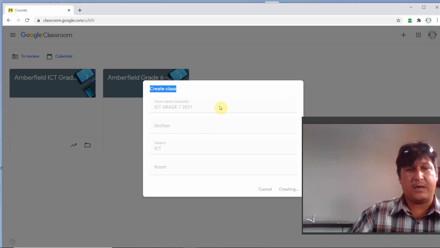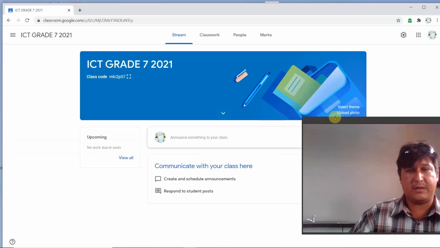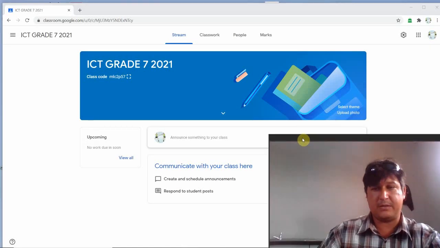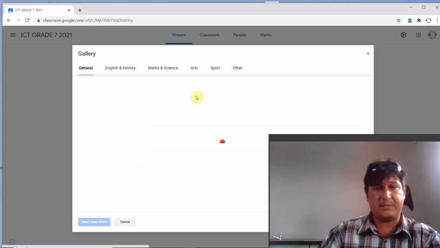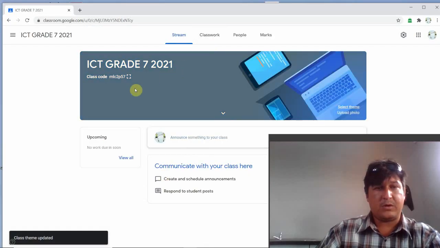Okay, now it is quick and easy to set up, and as you can see there, the class is set up and it is basically now ready. Over here you can select your basic themes, so you can change the background picture to basically whatever you would like. And then your class is set up.